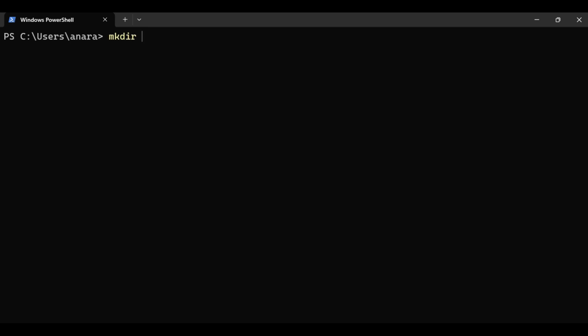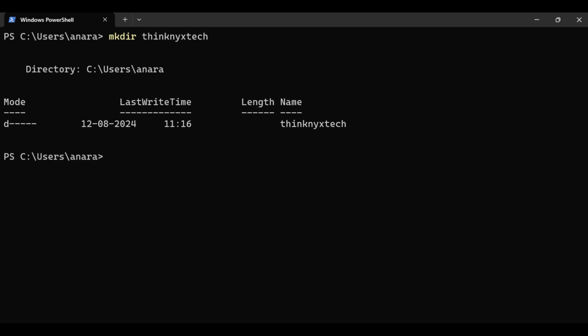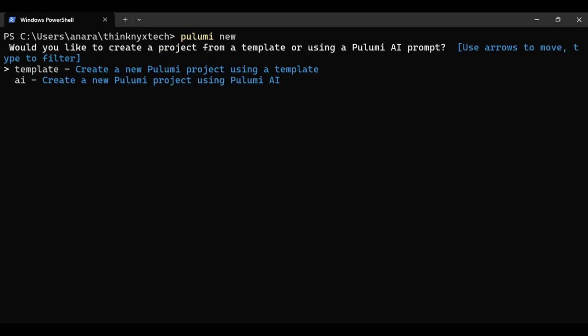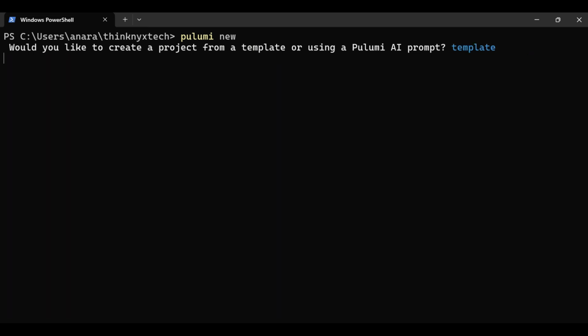Now, create a new directory and navigate into it. We will set up a new Pulumi project inside this. Initialize a new Pulumi project with Pulumi New. It will prompt you to choose between two options, template and AI. I'm using a template here.